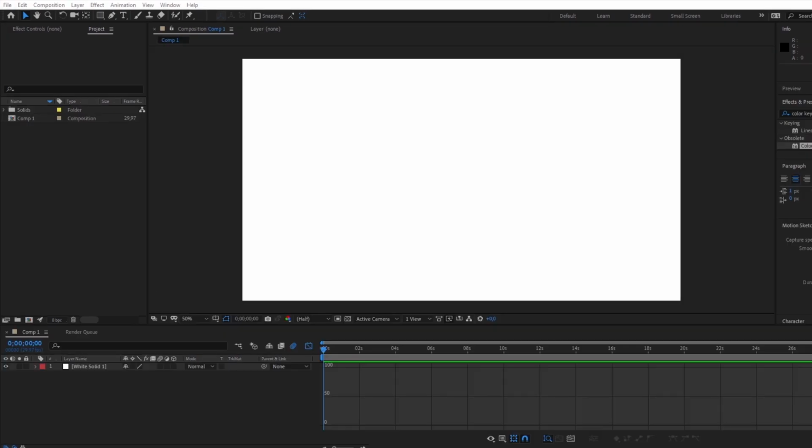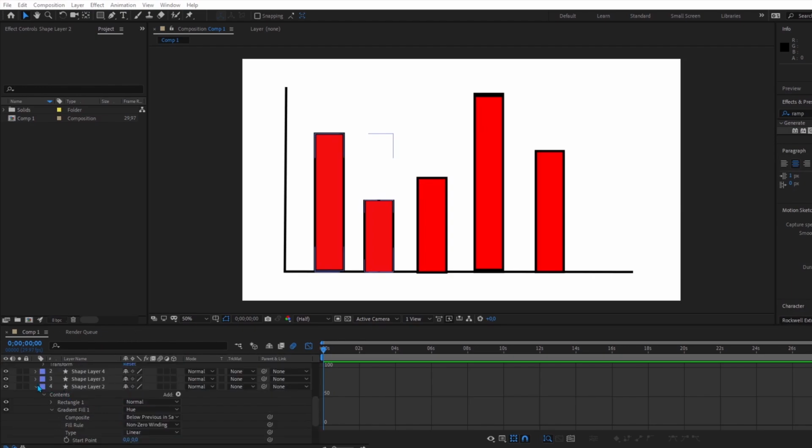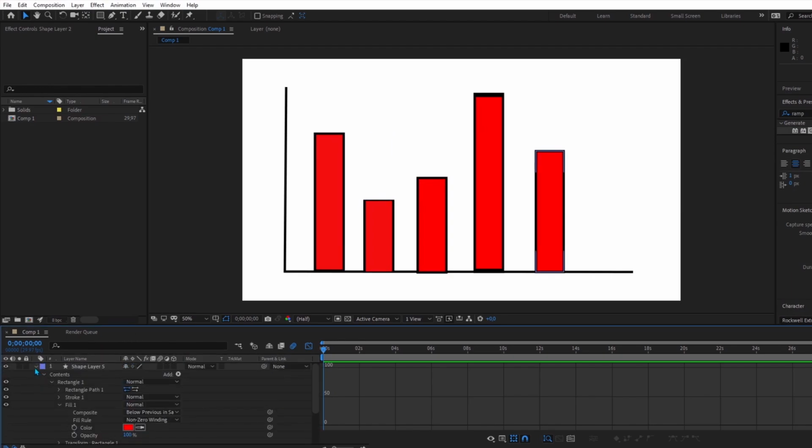After the composition is ready, create chart elements with shape layers. Use the shape layer tools to build the parts of the chart inside the composition. Add the chart style you want to animate. Place each shape correctly in the composition so the chart layout is clear and organized.